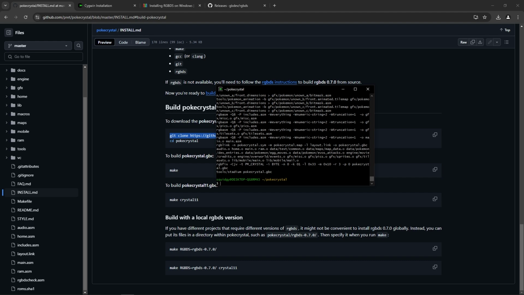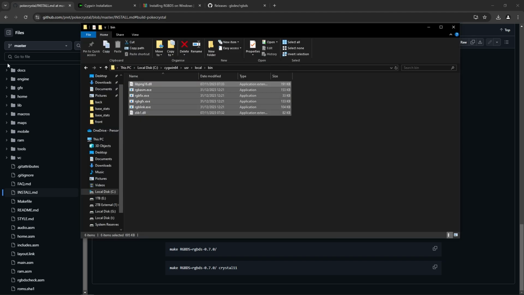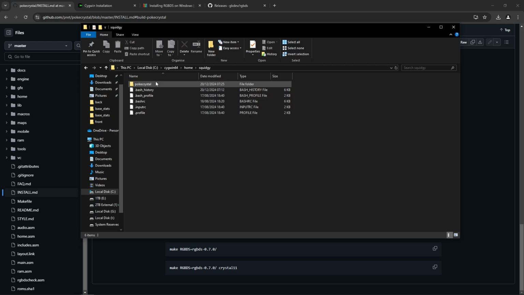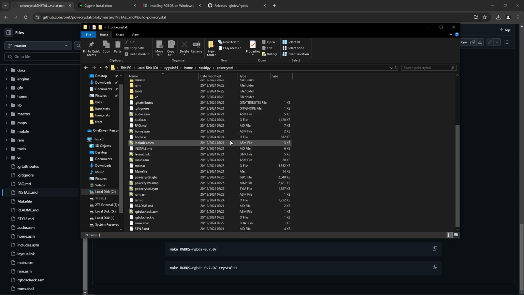Goodness me, that took a very long time, didn't it? It is now done, though, and you can see it has successfully made, because we have pokecrystal.gbc at the bottom here. Now, if we go back into our folder, and we go out of user local bin, we're going to go into Cygwin again, and this time we're going to go into home, Squidgy, for my case, and then pokecrystal. And you'll see we have pokecrystal all in here, and we also have this pokecrystal.gbc.